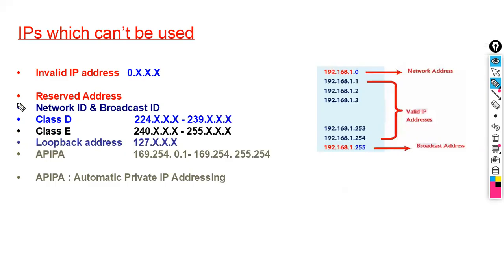Then, as we have already discussed, we cannot use the first and last IP address, the network ID and broadcast ID. We cannot use class D. We have already discussed that class D is for multicasting. Class E is reserved for research and development. And we have another range.